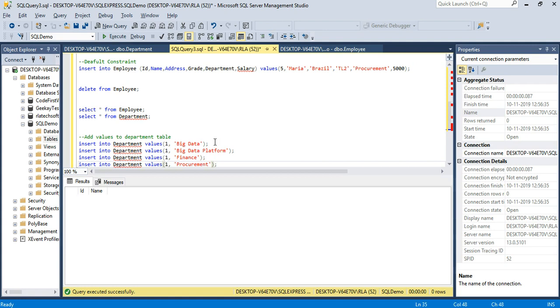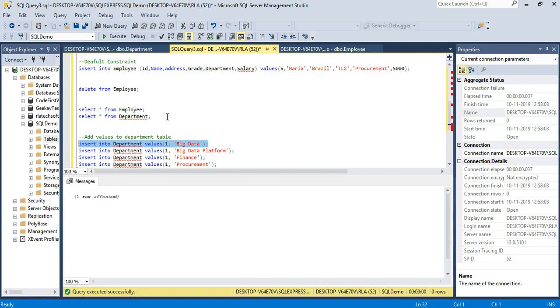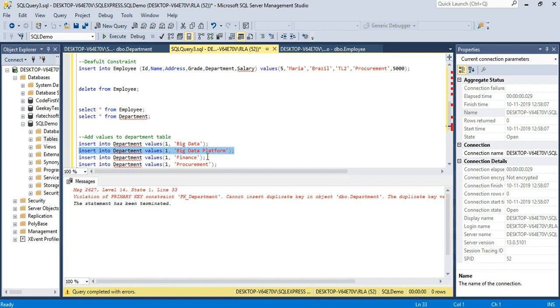So what I will do is I will go and insert these, okay, one by one into, sorry, I need to change the values here. ID cannot be, since ID is a primary key.